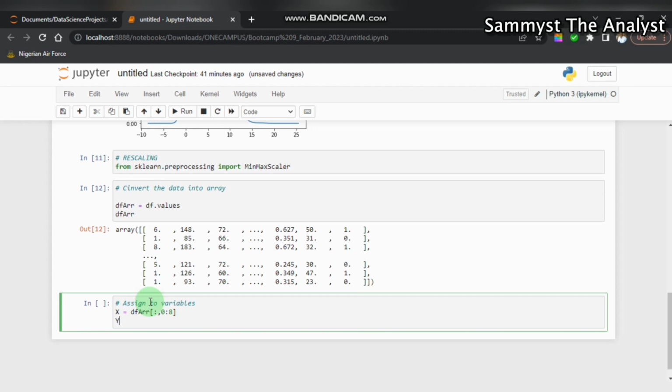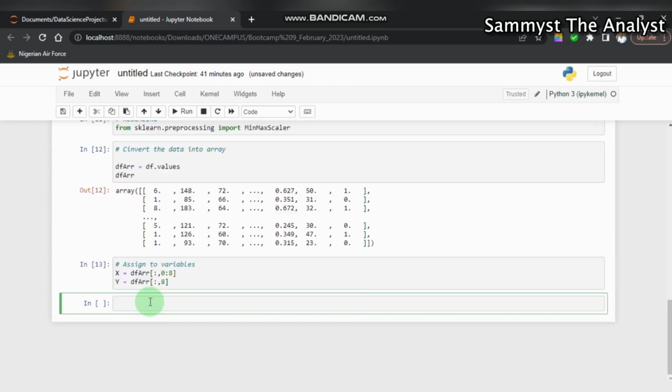Then for the variable y, we want all the rows, and then we want only the last column. Run this. Okay, so we have successfully assigned it, divided the data set into two variables.